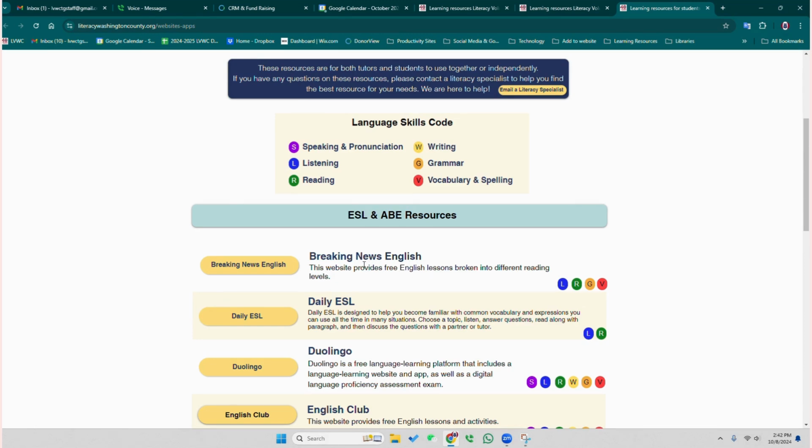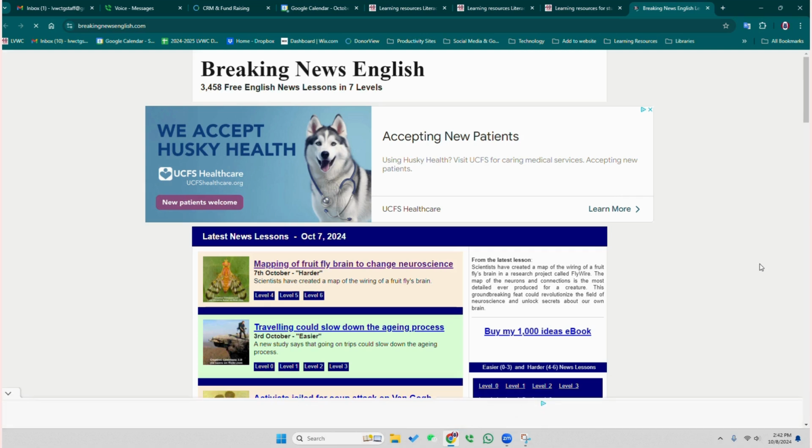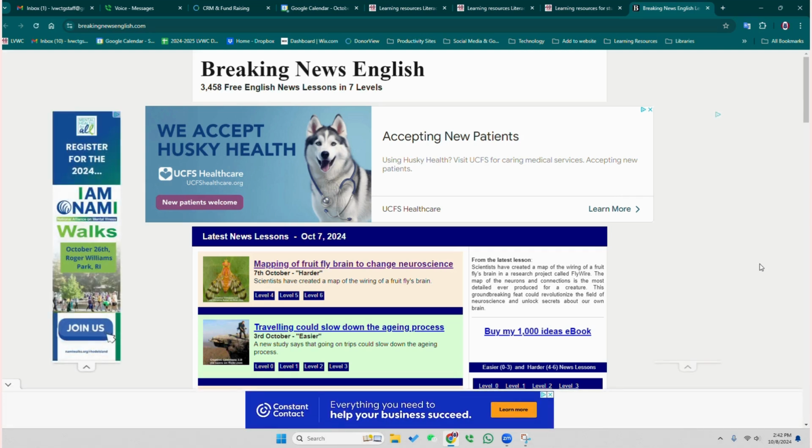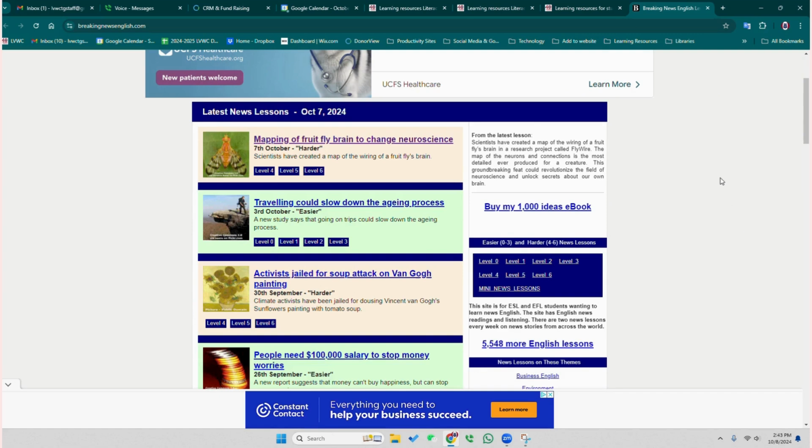What you want to do when you get here, Breaking News English is the first one. You want to click the little yellow bubble over here that says Breaking News English, and that will bring you to the website. Breaking News English is a free online resource, which is fabulous. It does have a lot of ads, which is why it's free, so that can make it a little cumbersome. But once you get the hang of it, it's a great place to go to get resources for your student.